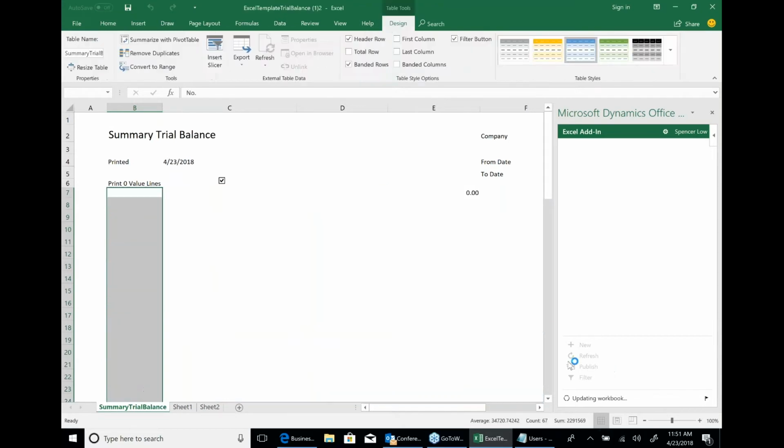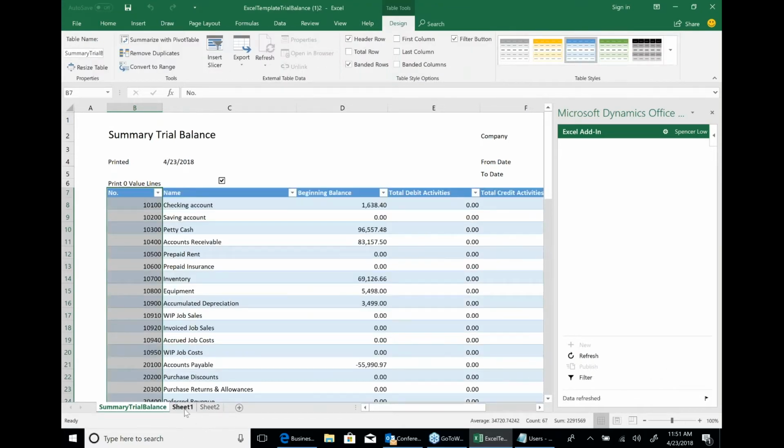I can always refresh that data here at any time, so I could build a series of reports based on this information and simply refresh each month if I wanted to update it.